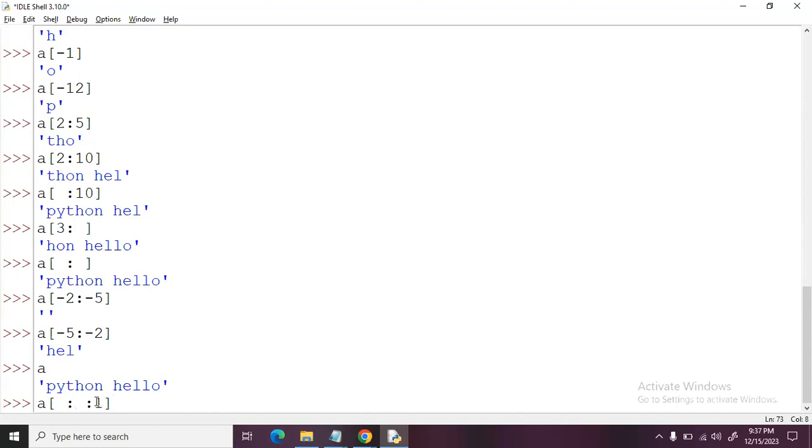So when you have three steps, this last part is called the skipping element. That means if you give some number here, it will skip that many elements. If I give 1, it will skip 0 elements. If I give 2, it will skip 1 element. If we give 3, it skips 2 elements.